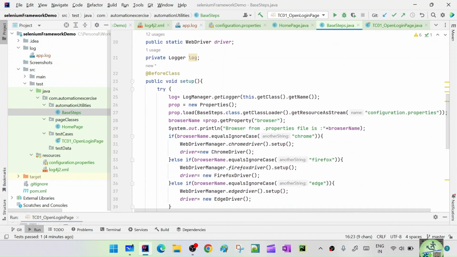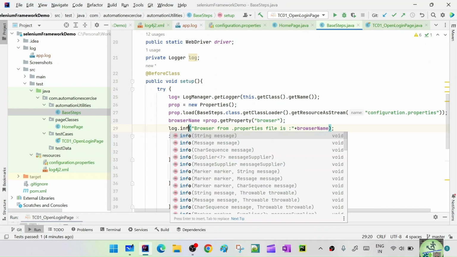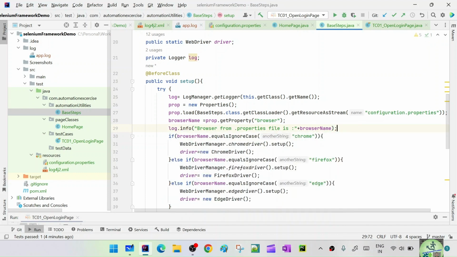This is done. After that we can go ahead and add a few steps if we want. Browser from properties file, let's update these SOP statements. Whatever SOP statement is there, we have to update it with log.info. Browser from properties file is okay, this one will move to log.info. And what else?